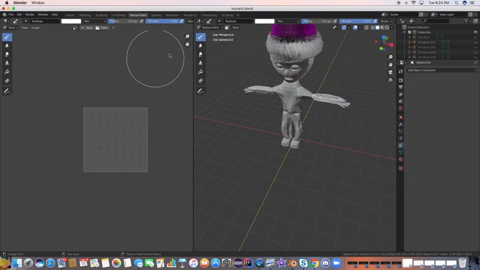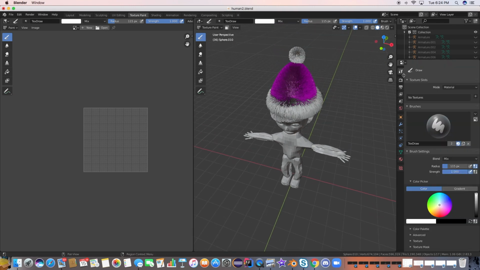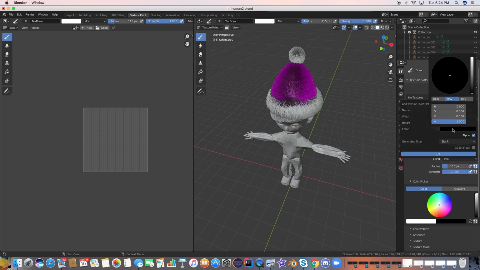Today we are going to be coloring our finished character, and let's get to it. Let's go ahead and click on the hat and go to texture paint mode. We have a lot of stuff right here. Let's click on this, add that, and click base color, and we're just going to increase that and find a perfect color.